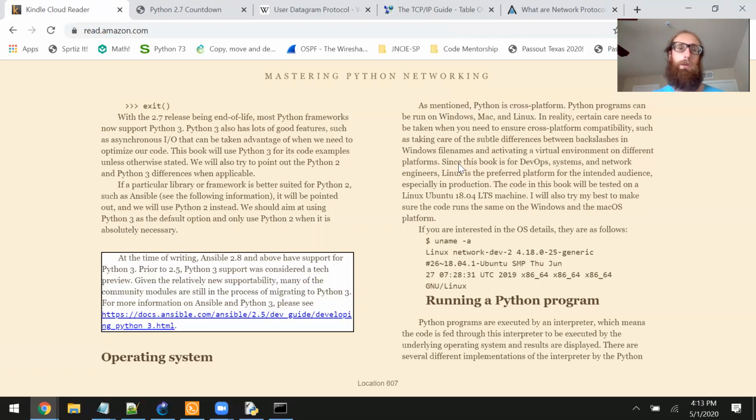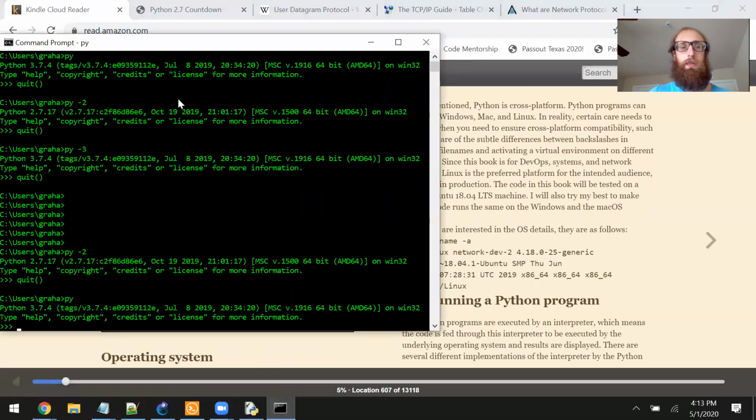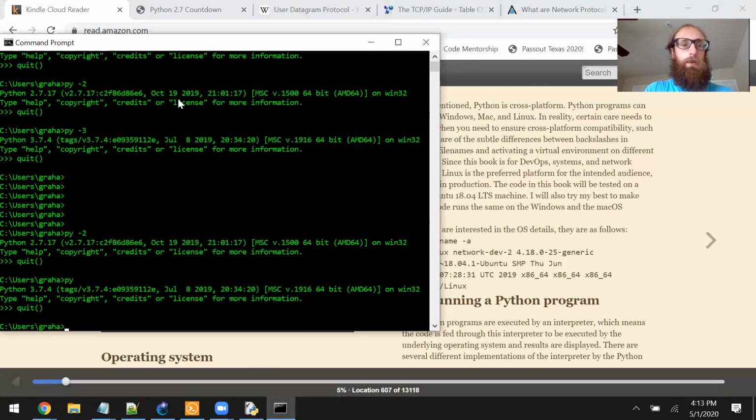If a particular library or framework is better suited for Python 2, such as Ansible, see the following information, it will be pointed out. Okay, well, that's nice. And we will use Python 2 instead. We should aim at using Python 3 as the default option and only use Python 2 when it is absolutely necessary. But we can see, at least on my machine, it's going to be different based on how you set up your own environment, assuming you have the luxury of doing that.